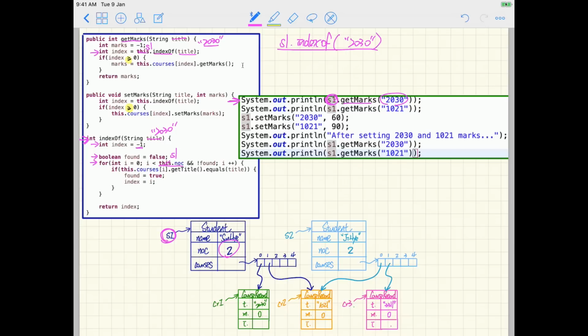Which iteration are we going to find the matching title? In this case, you can see s1.courses at position 0. In the first iteration, we're going to find out exactly 2030. So now that means index will just be reassigned to 0 in this case, right? So once we found the matching title in the first iteration, we're going to set the found to be true, and this is going to make the state condition false and can exit from the loop. That means eventually we'll simply return 0. Okay? So now that means this particular helper method call is going to return back to us 0. It tells us at position 0, we have the objects for course record that has a matching title 2030. Okay, that's what it means.